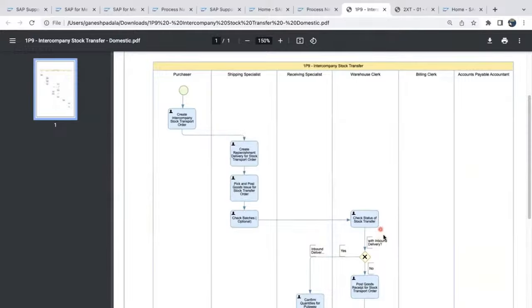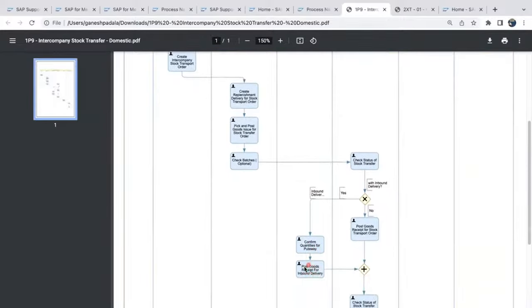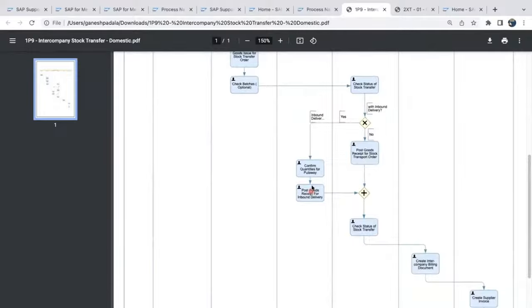And if you are using inbound delivery, once that other company has sent you that confirmation that I'm going to send you the material on a specific day, then inbound delivery. That's why here it is given as a decision. If there is inbound delivery, yes, then create inbound delivery, then confirm quantities for put away, then do the GR. If there is no inbound delivery, directly post goods receipt against STO. Okay, against STO you can do the GR. So once the GR is completed, either through inbound delivery or directly, then check status of stock transfer. You can see that stock in transit will disappear and the stock will be updated at the receiving plant.